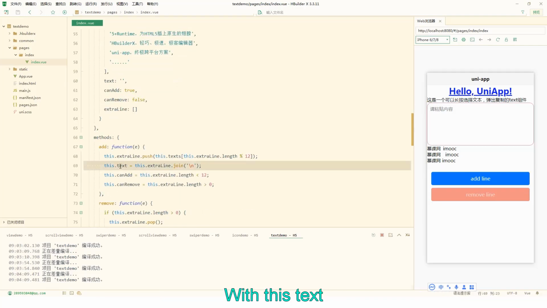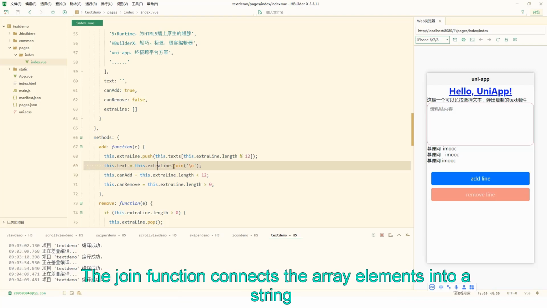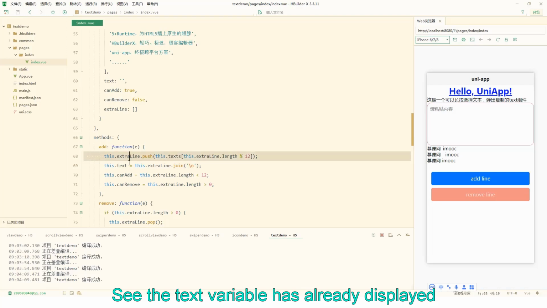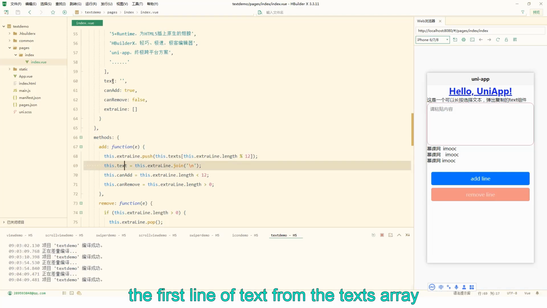With this, the text variable equals extra line join. The join function connects the array elements into a string. The connector \n is used to indicate a line break. See, the text variable has already displayed the first line of text from the text array.